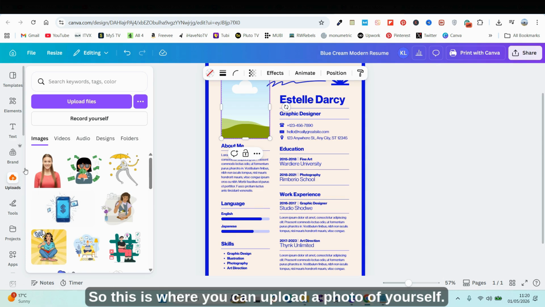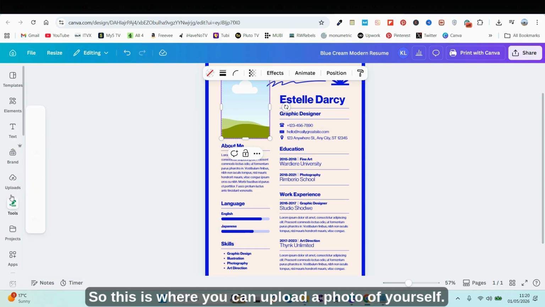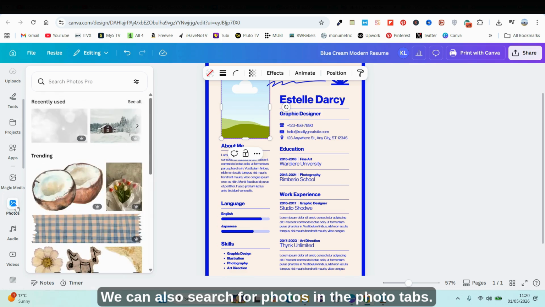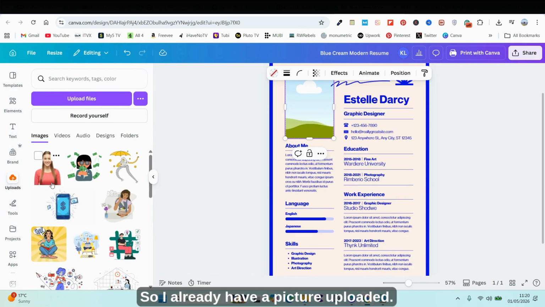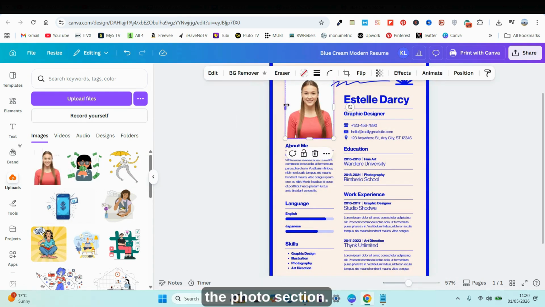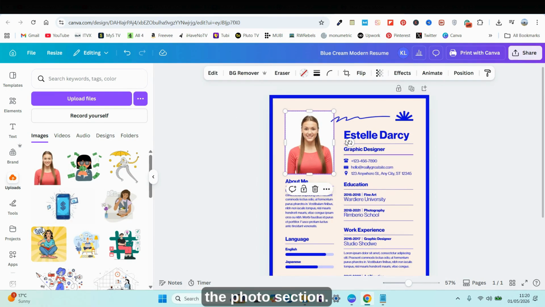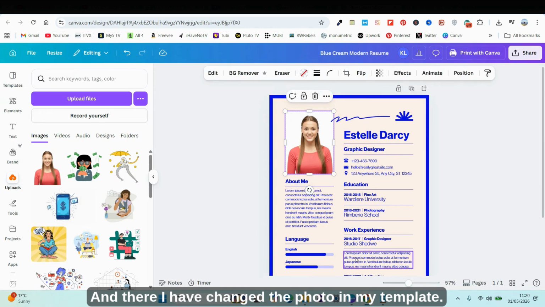So this is where you can upload a photo of yourself, or you can also search for photos in the photo tabs. So I already have a picture uploaded. So I'm going to click on it and drag it across into the photo section. And there I have changed the photo in my template.